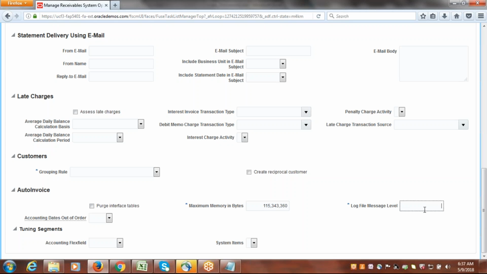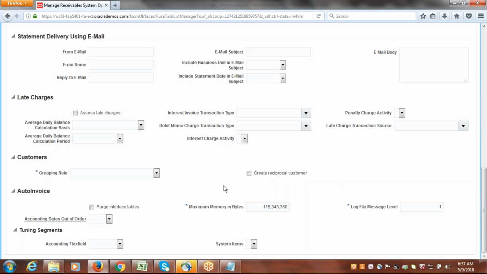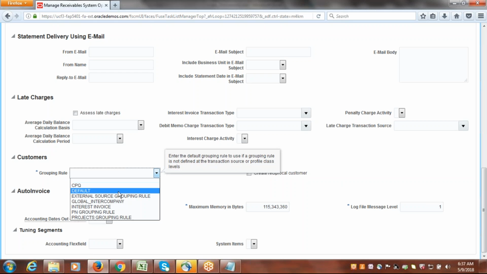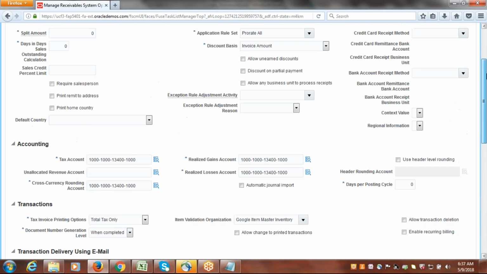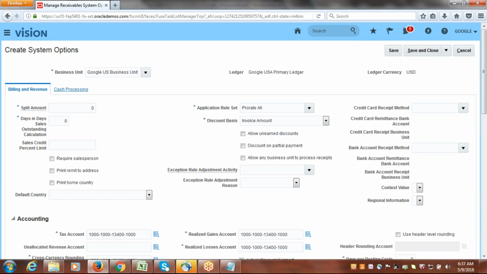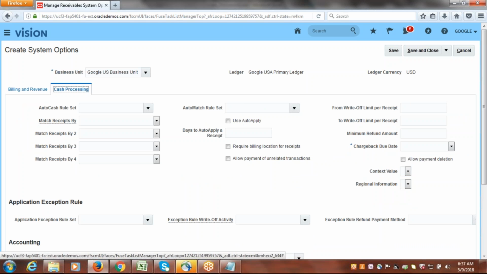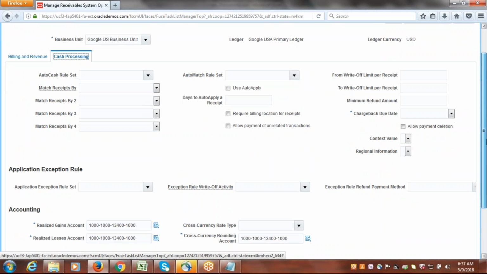For the log message level, you can specify anything. And for the grouping rule you can set a default. So this is all you could see in the case of EBS when you set the system options. The other tab is the cash processing tab. They have just organized all the setups into two tabs. In EBS, we can see all these options under multiple tabs.